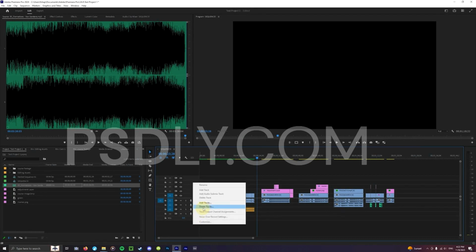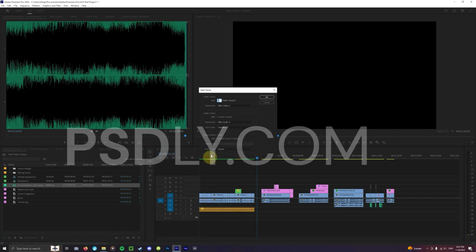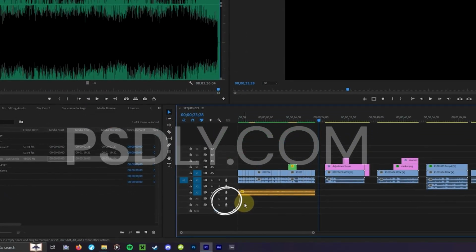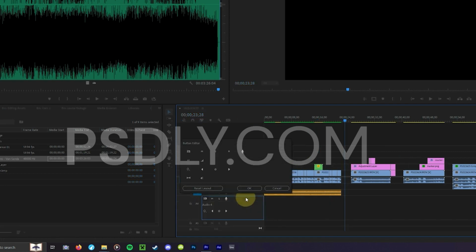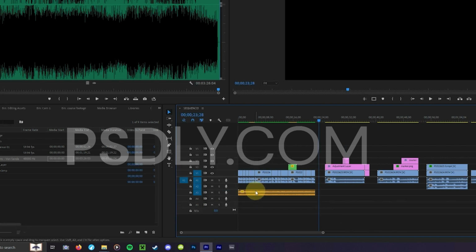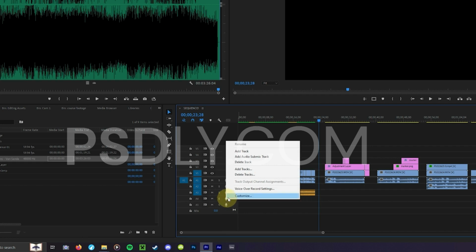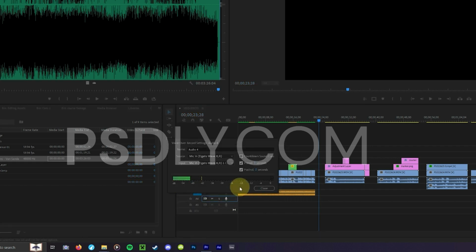So let's create a new audio track for voiceover purposes. Now you need to make sure that you have this little microphone symbol next to your track. If you don't, right-click and go to Customize. You will see the microphone symbol, and as you hover over it, it should say VoiceOver Record. Now drag that from this window back onto the track on the timeline. You should see the microphone now, and if you don't, expand the audio track and you'll see the little microphone there. Right-click again and go to VoiceOver Record Settings.